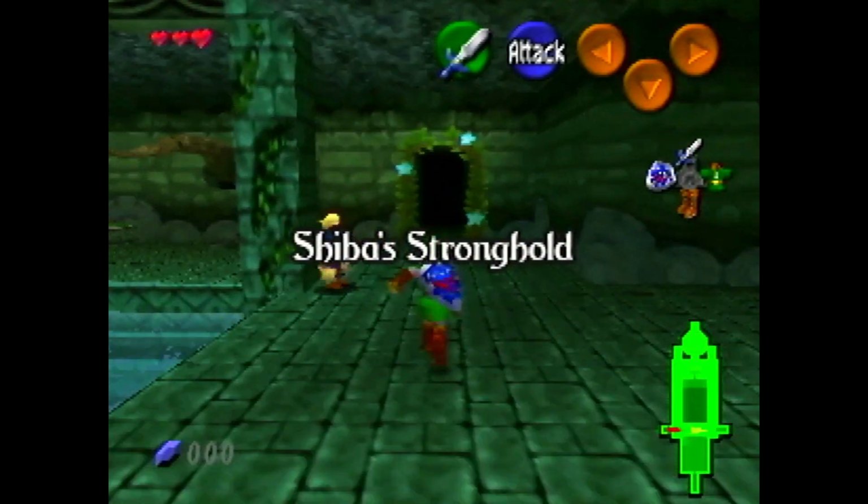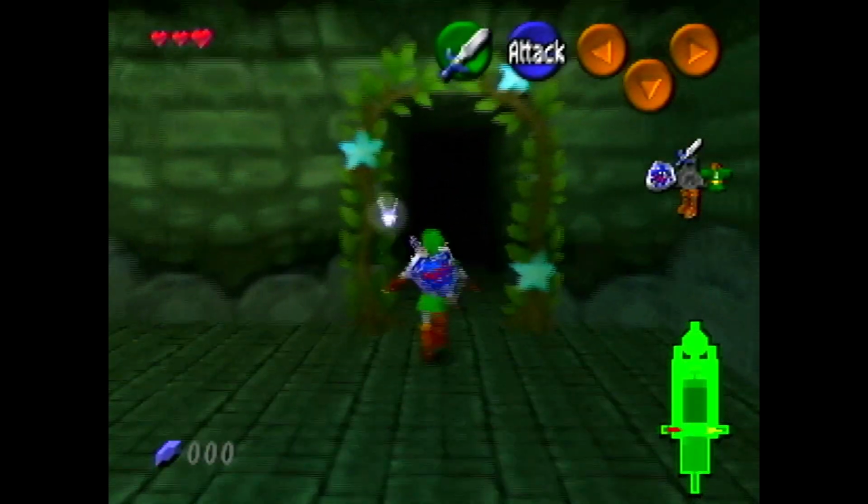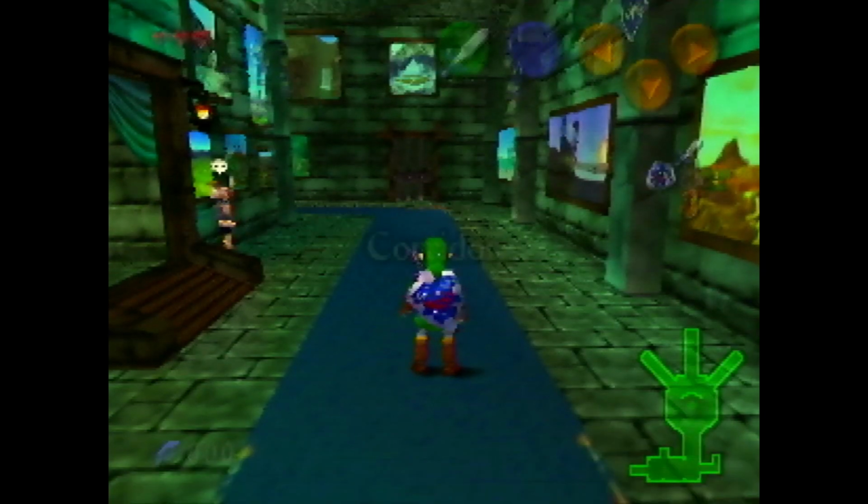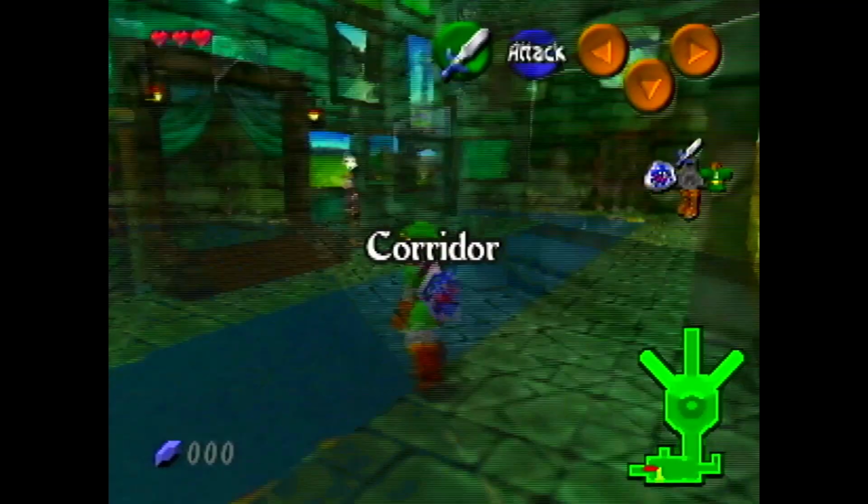And now let's keep exploring around the temple, the stronghold. So we go over here. Well, here we are, the corridor.